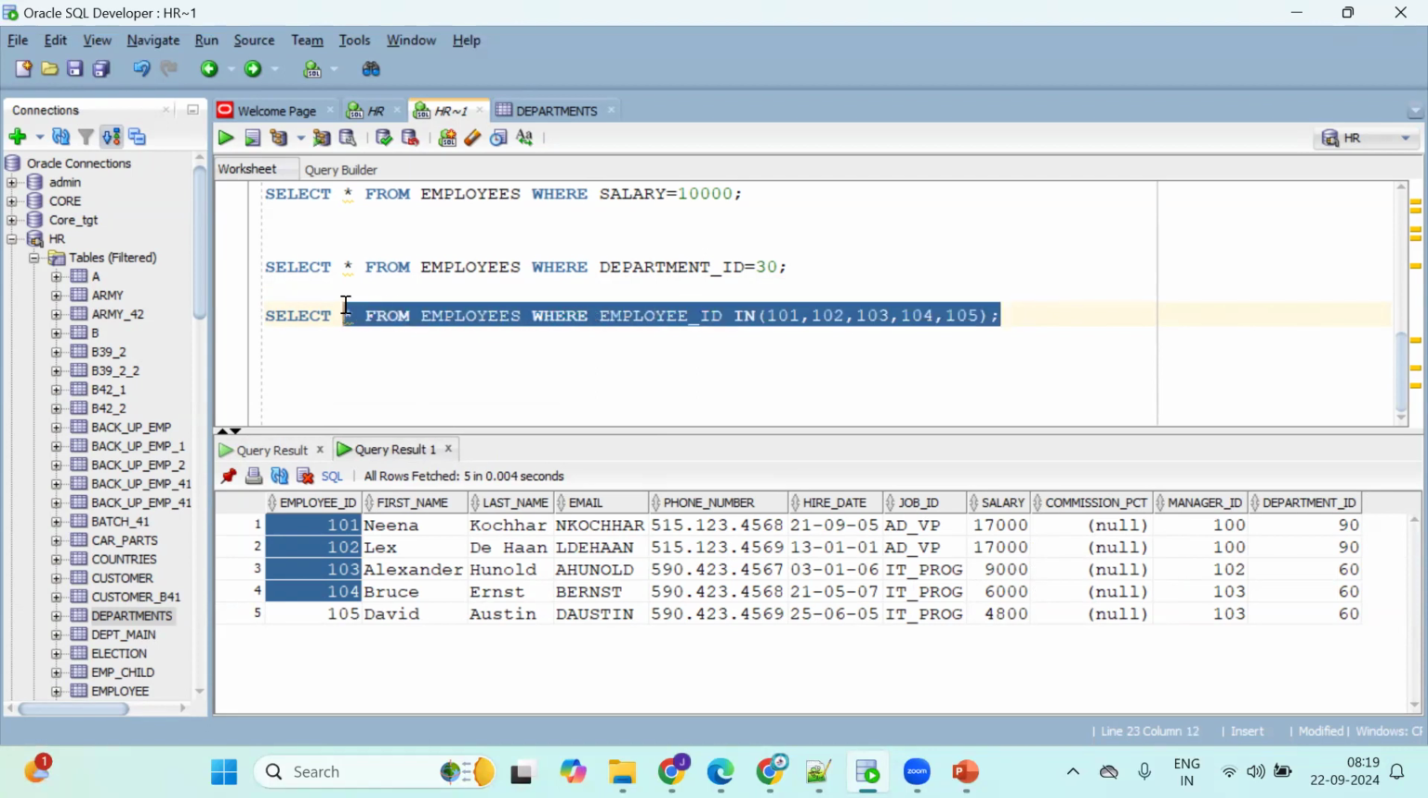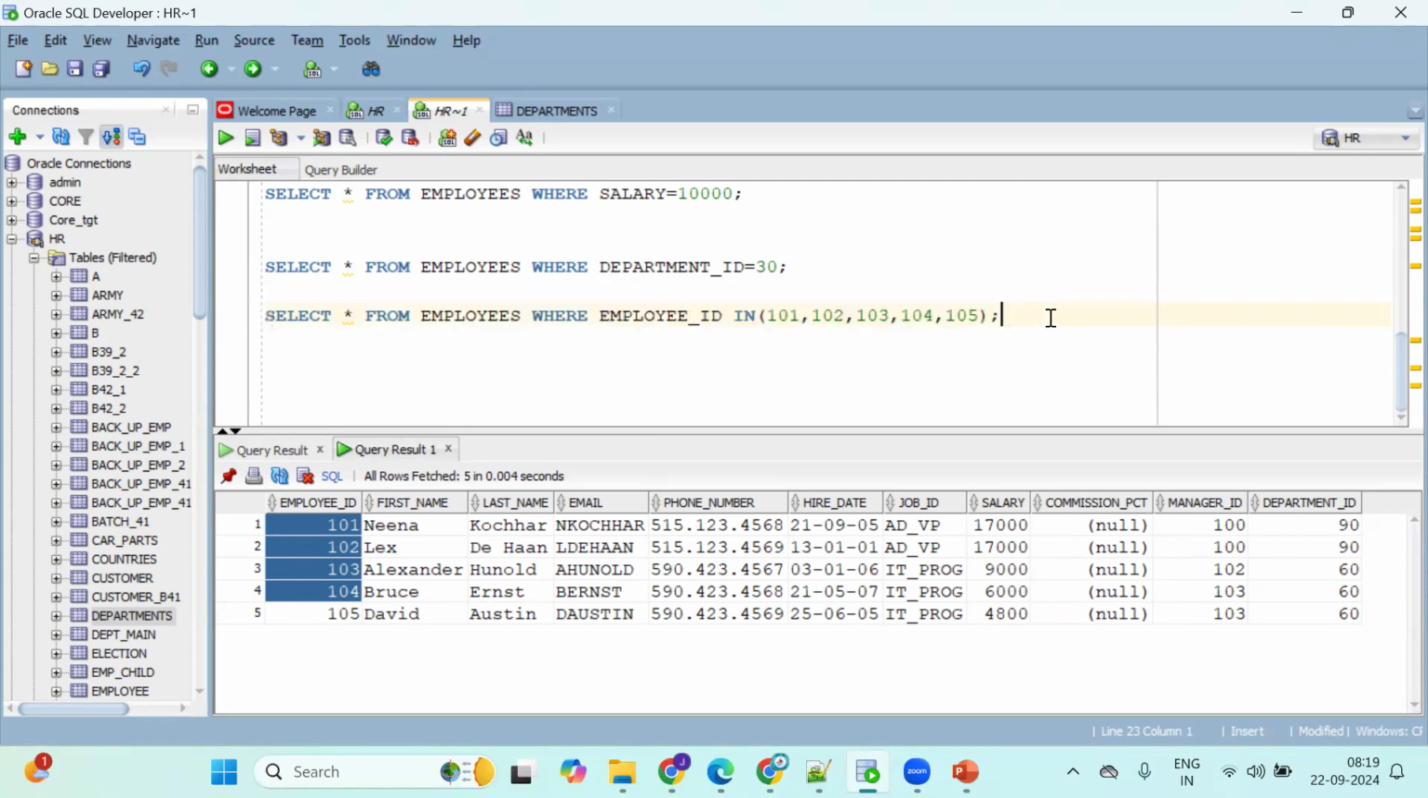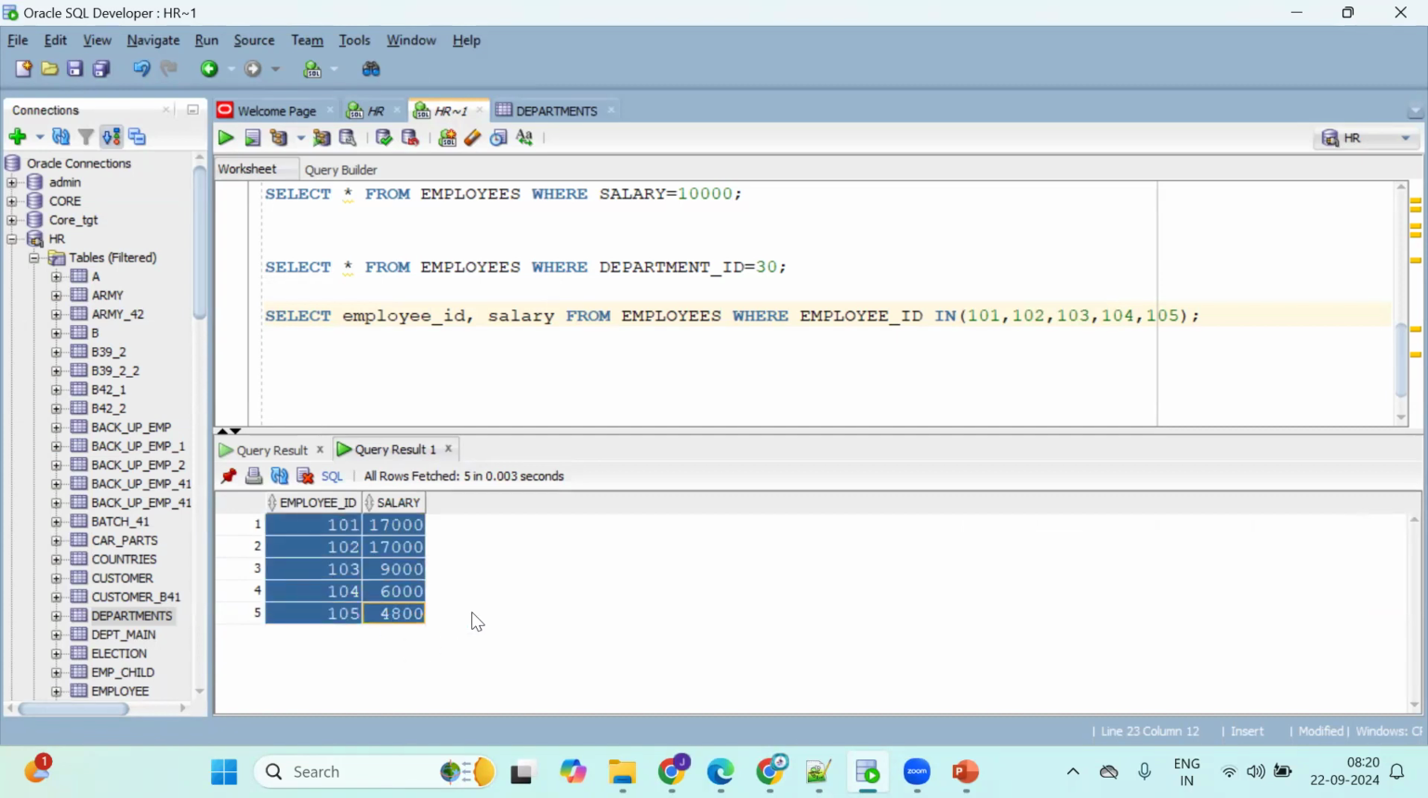So same thing, you can add the columns here, like employee ID and salary. Employee ID, comma, salary column. N number of columns, whatever columns belong, you can add those columns also.